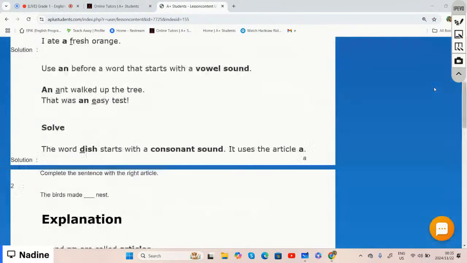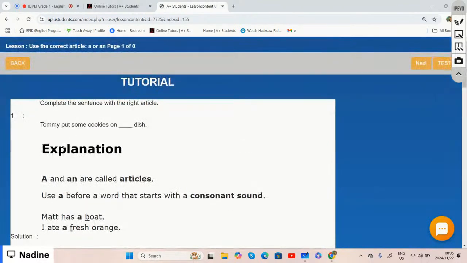All right. So remember we said that we use the article a in front of a word that starts with a consonant sound, and we use the article an in front of a word that starts with a vowel sound. So well done. Let's go to our test.